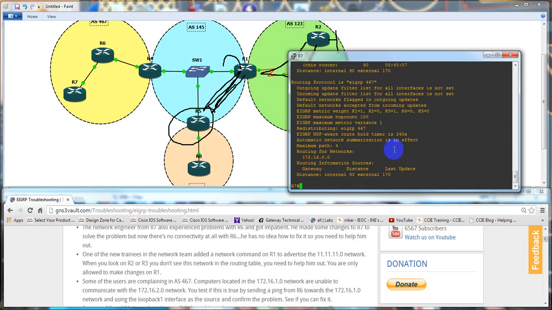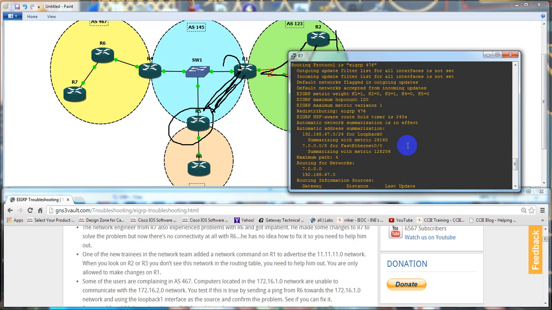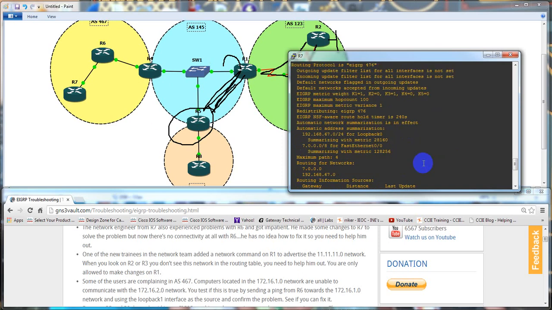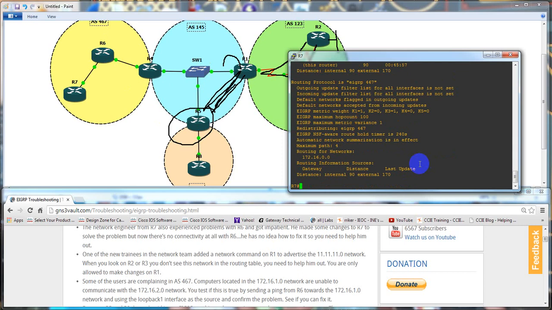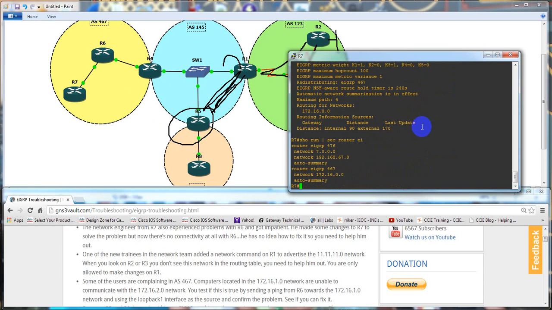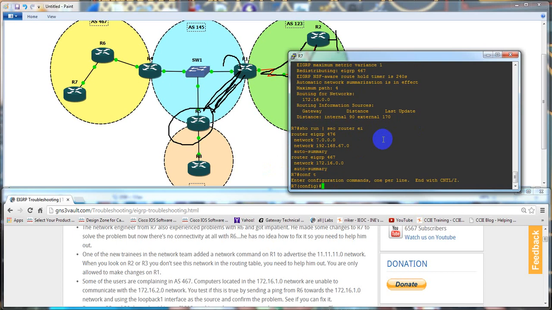Okay, so let's do a, I'm just redistributing 467, and is it redistributing 476? So why do we have two different? We should only have 467 here, not 476. So let's do a show run section router EIGRP. I'm just curious to see how he's got this configured. Oh, okay, so he's got it in the wrong one. That's all.